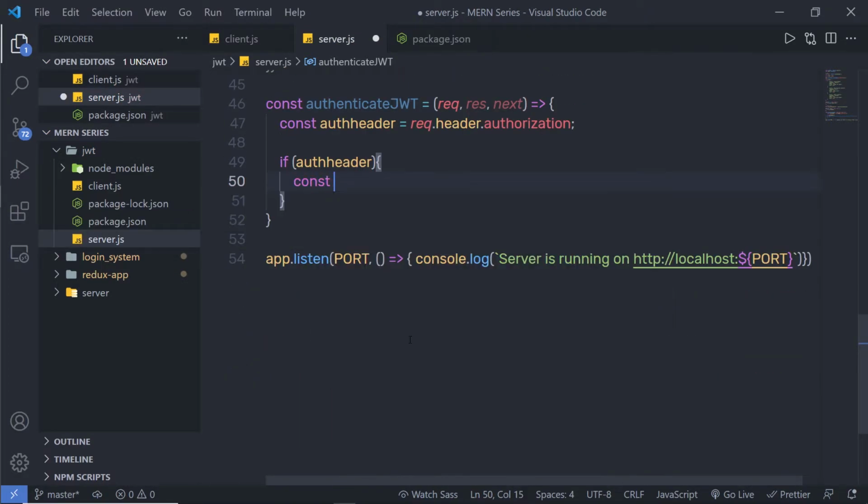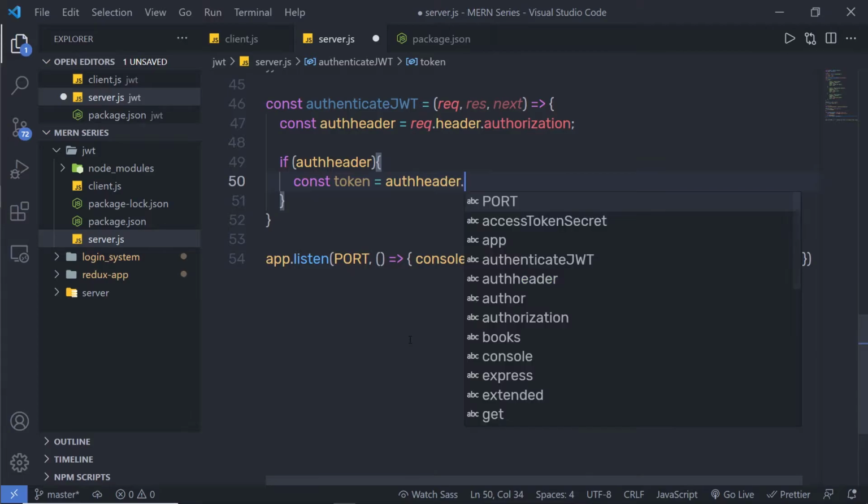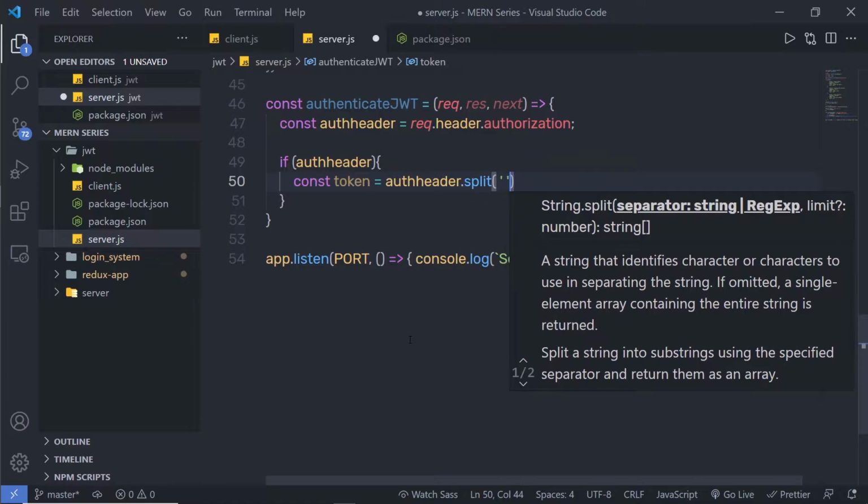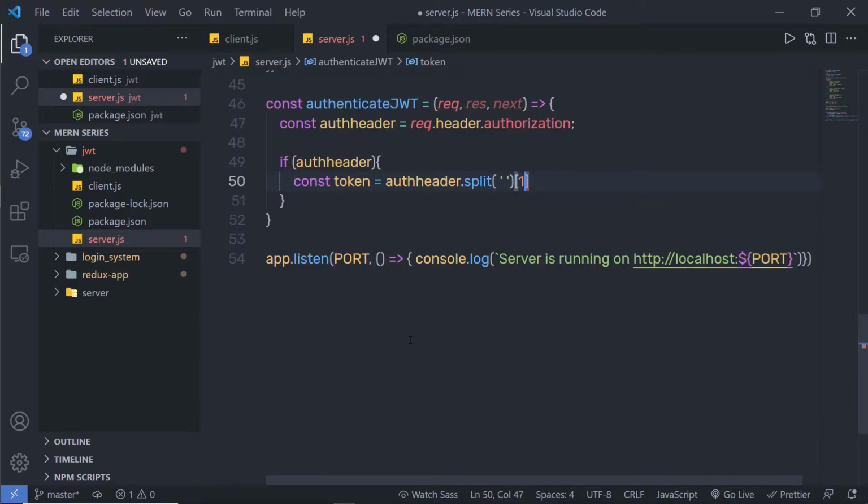I'm going to say if I have authHeader, execute this if statement, and inside this if, I'm going to say const token is equal to authHeader.split, and I'm going to split the header on the empty space and return the first array element. This split method is going to return an array. So for example, if I have the words hello my friend, this split method is going to return three array values: hello, my, and friend. Because we have spaces between these words, this method generates a new index for each word. So we're going to get the header, split it, and get the first value of that array.